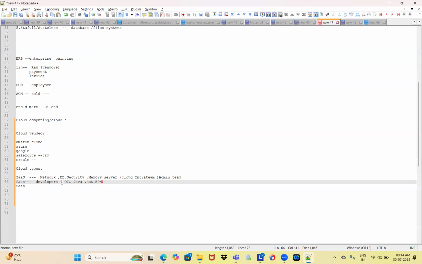So who is the owner of this application? Who is part of this PaaS cloud type, right? The developer will come into the picture, and the developer uses this platform to implement the application and expose it to the consumer. So this is nothing but PaaS, platform as a service.